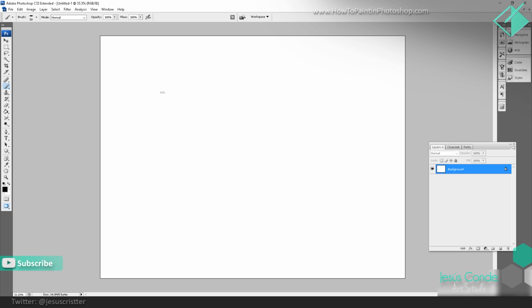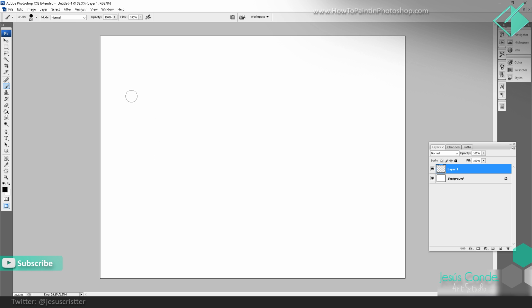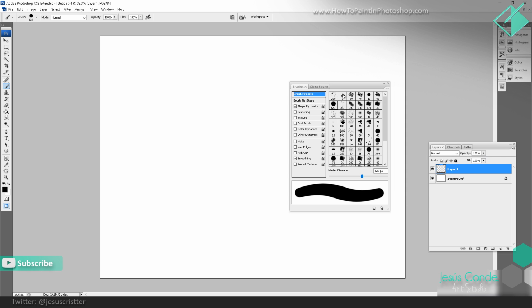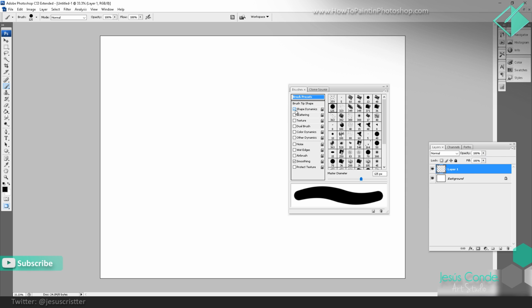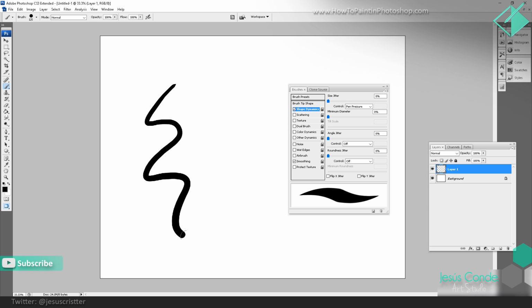The first thing that we're going to talk about is the brush that I'm using, which is the same brush that I use for sketching, which is every circle brush that you can find. Let's use this one for example. We press F5 to get the brush window, and we go to shape dynamics, and we're going to put the diameter minimum, so we can have a tip at the beginning when we don't use the pressure too much.